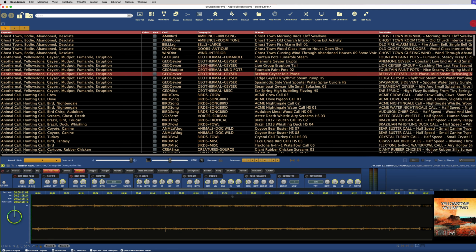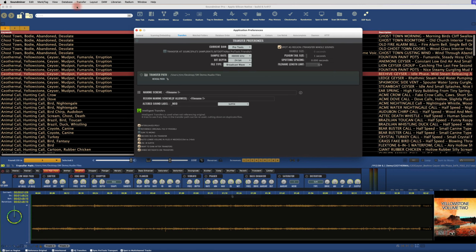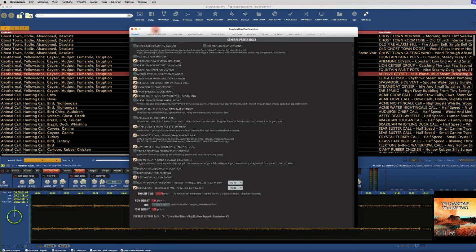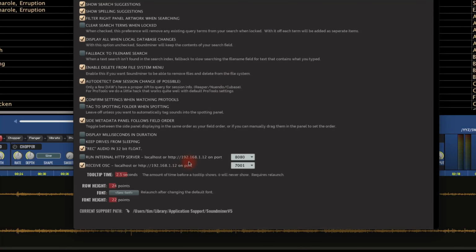One last thing I'll show off, and I'm only going to hint at it because it's something that's very new, and I don't know when it will be completely useful. But if you look under the general preferences, you'll see something down here that some people will be pretty excited about, and it says Receive OSC. OSC is sort of a replacement or an alternative to MIDI. It stands for Open Sound Control.